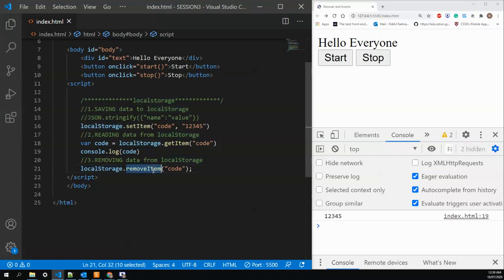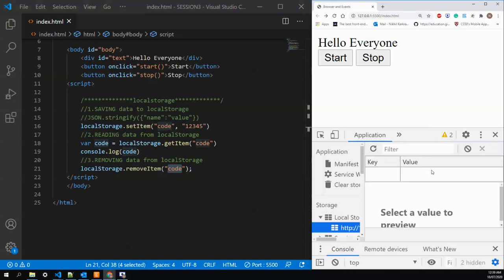To remove this, there is an API called removeItem, and now if I call localStorage.removeItem and pass the code, it will get removed from local storage. So if I go there, you'll see nothing is there. This is how local storage works. Similarly, there is sessionStorage. If you want to set some session-related tokens or the code, it's preferred to go with sessionStorage.